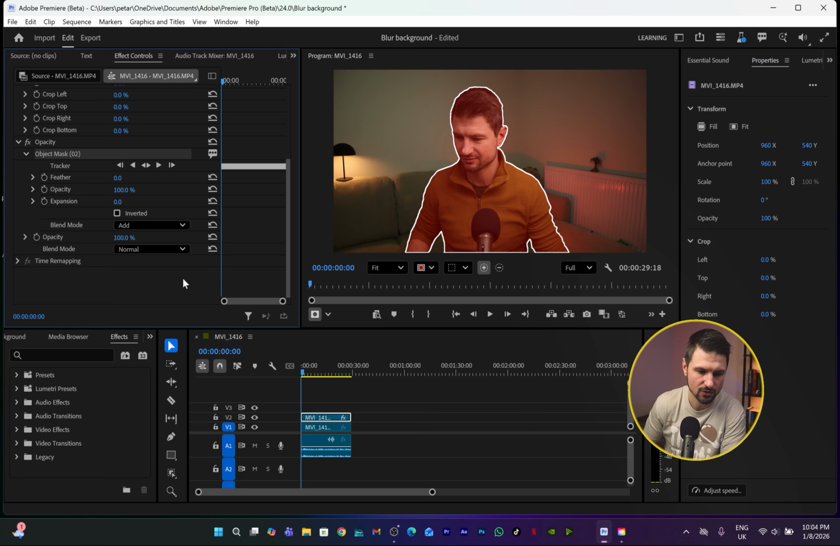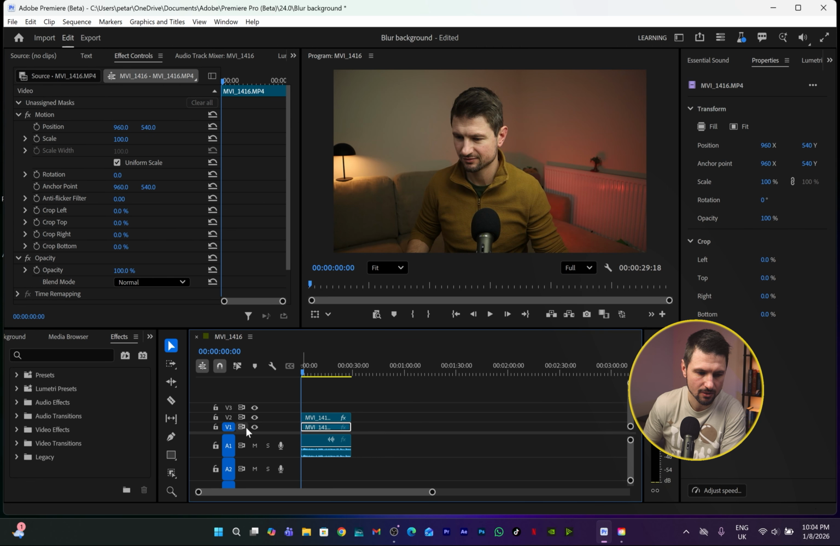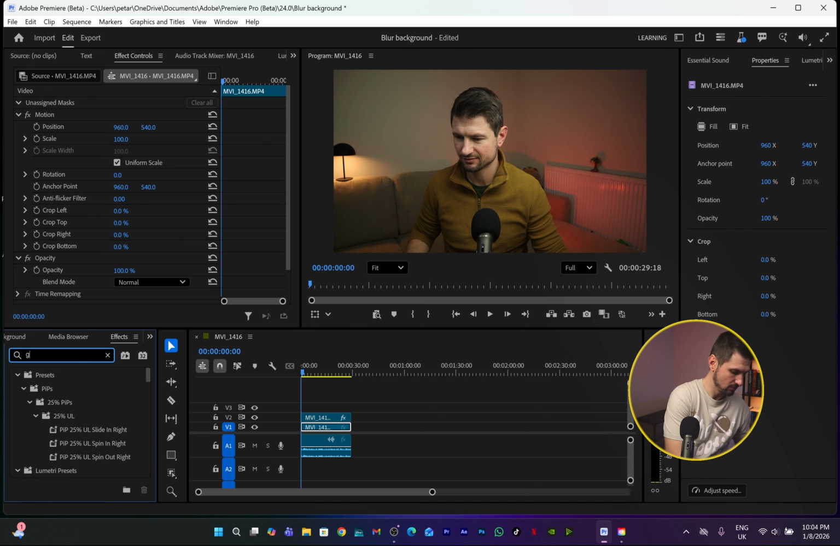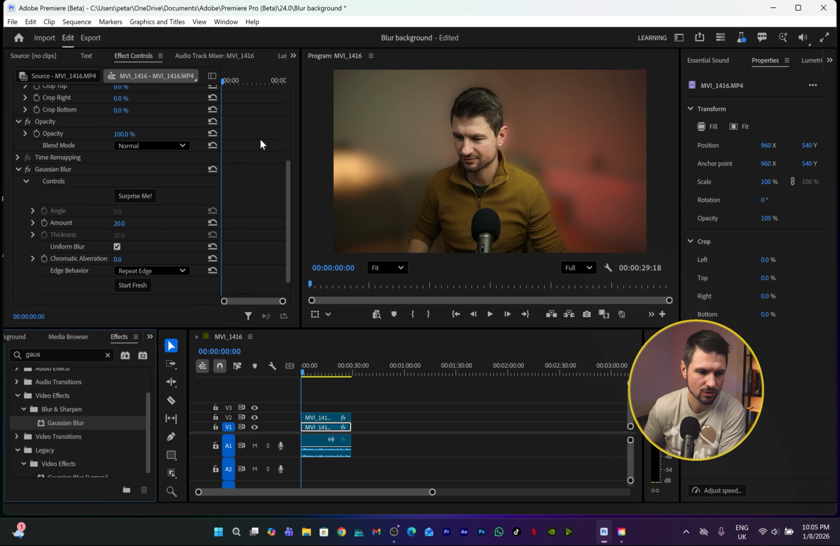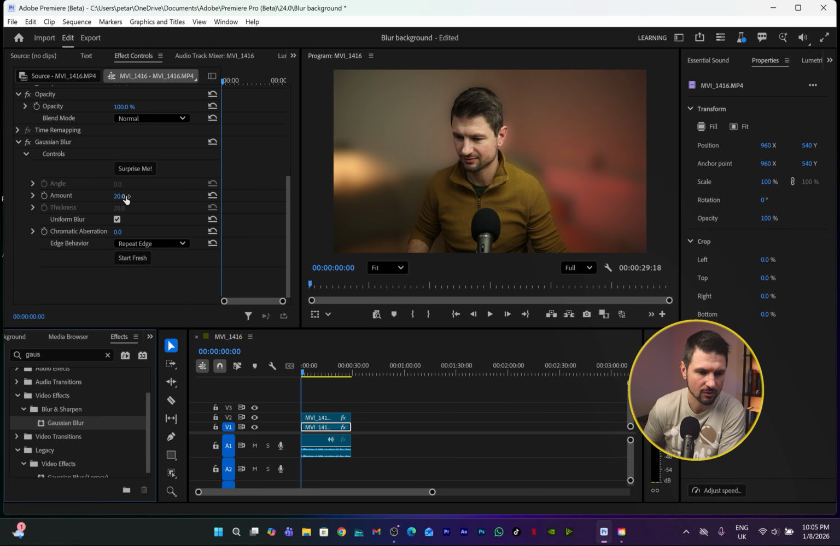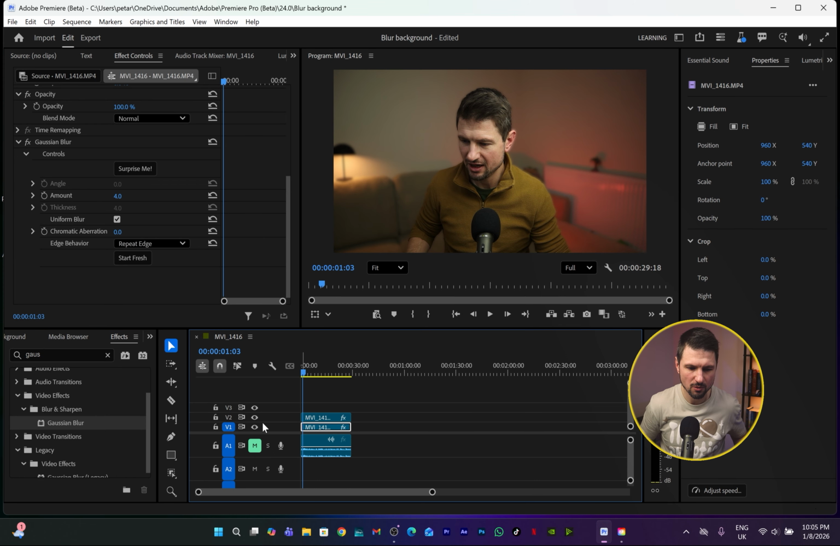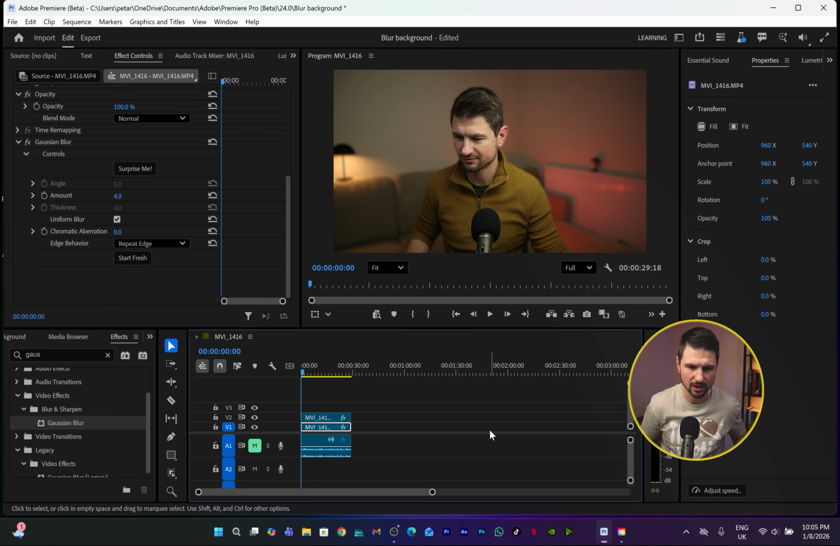Now, the next thing I want to do is select the second video, go to effects and type Gaussian. I'm gonna find the Gaussian blur and drop it onto the first video, and straight away you can see the difference. Now you've got a very blurred background, but I don't want it to be that blurry, so I will scroll down, find the Gaussian blur and decrease the amount, say around 4. 4 looks perfect.